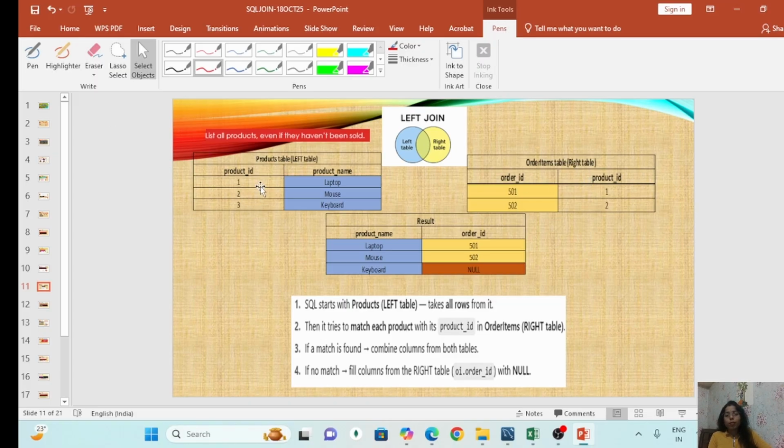So what left join says, it will keep all the records from the left table. As we want all the products, besides product ID, we want product name. We got one retrieve part: product name. Select product name, it will be there, and then even if they have not been sold, so one is the order ID. Okay, select part is done.